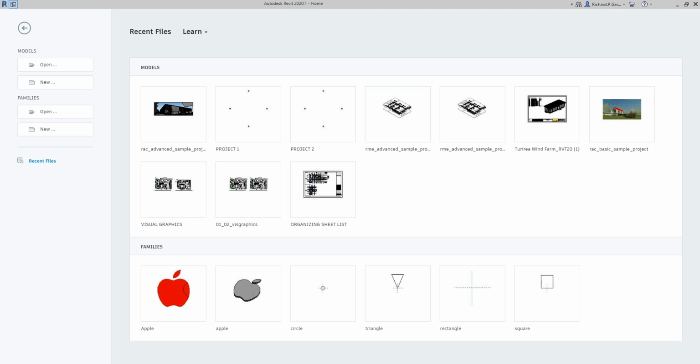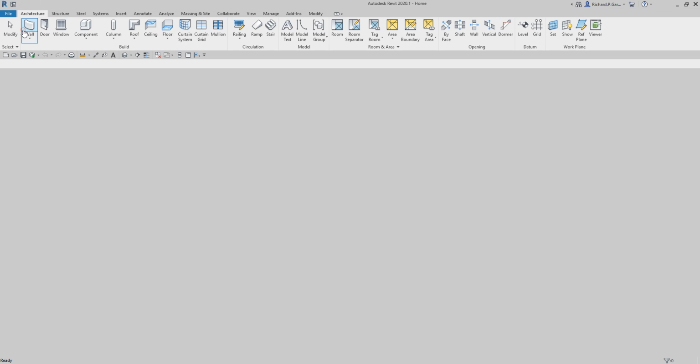Here at the right side, you'll see the models and families. You'll be able to open or create a new model or project. You also have open for families and creating new families. If you click this back here, this is what will happen. It's just an empty space wherein it shows these tabs. We call these ribbon tabs, and then you have the ribbon panels, and then you have the tools.